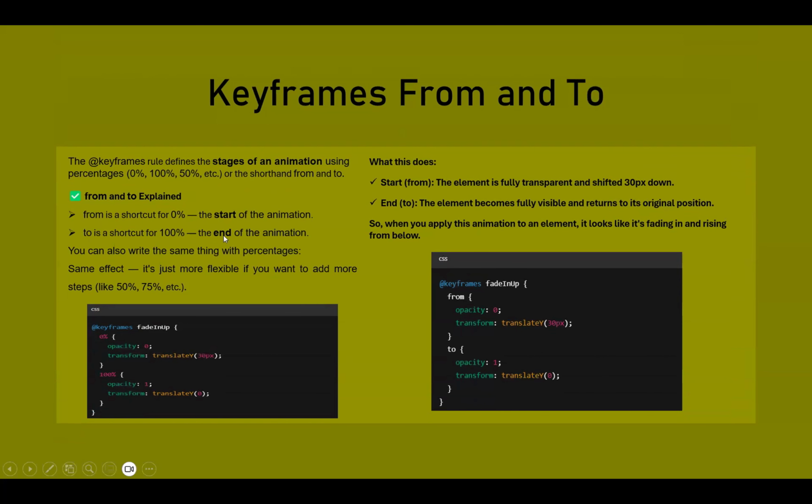So from is like a shortcut for 0%. So you're saying from the beginning, from the start of the animation, do whatever is in from. And to is the last part of the animation, to the end of the animation, do whatever is in to. So you can use from and to, or you can even use percentage to write it.